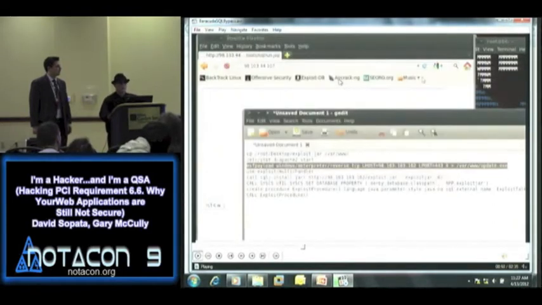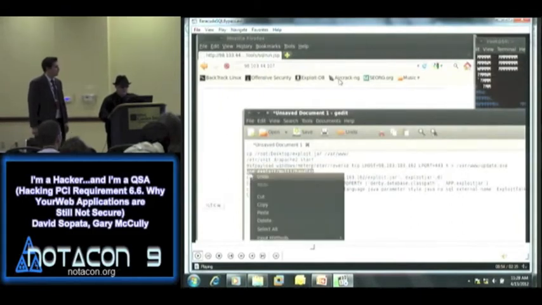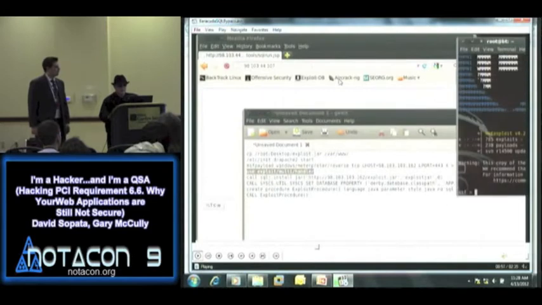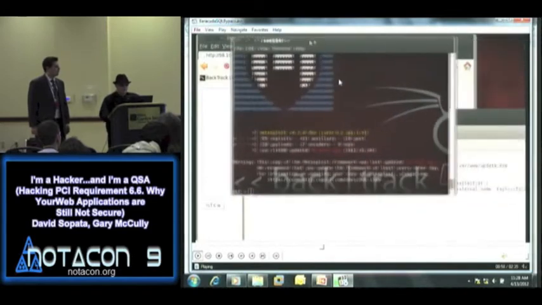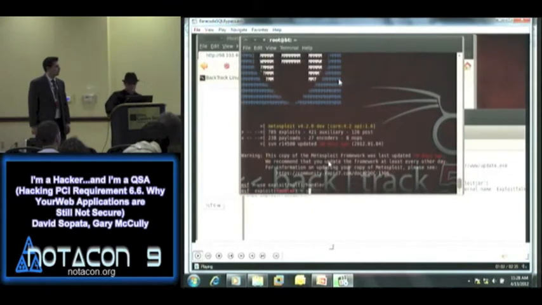So that's essentially all those files are for. Then what I did was I started a multi-handler on my attack machine here and told it to listen for connect backs on port 443. So that's all I'm doing here.